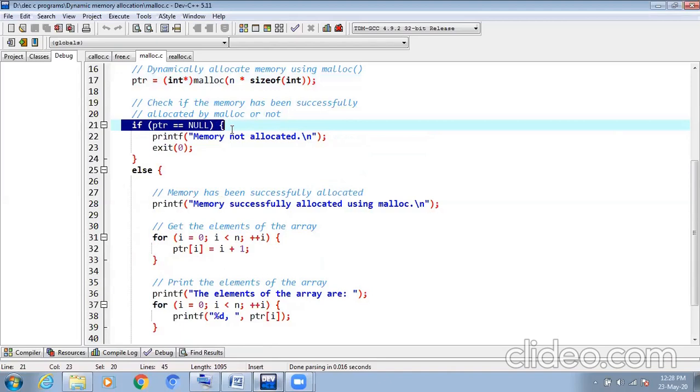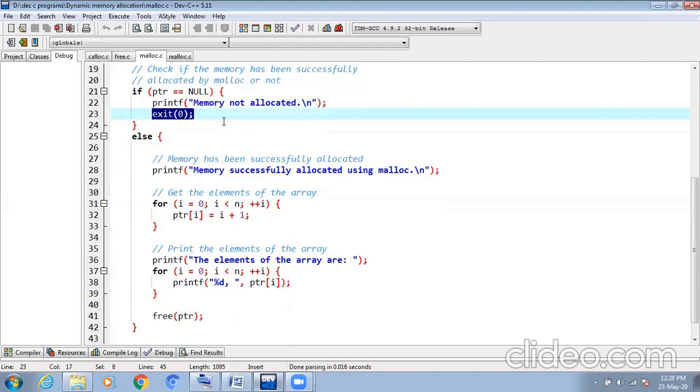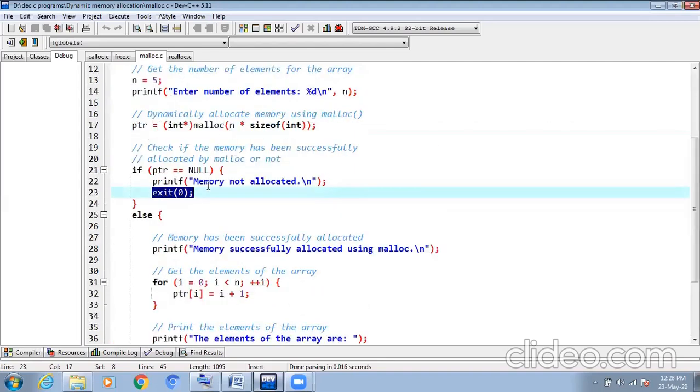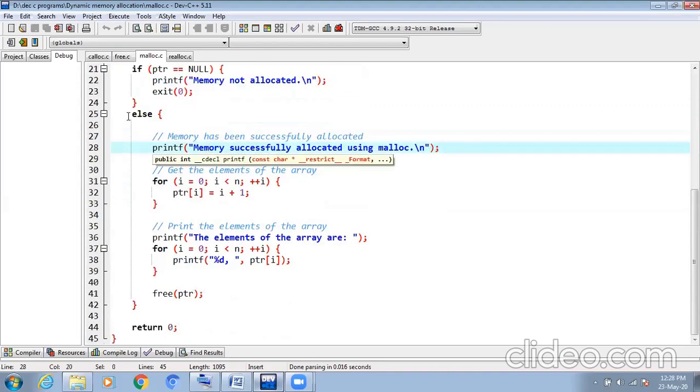After allocating the memory, we need to check whether the memory allocation is successful or not. That is why we have checked if ptr equal to null. If ptr contains null, it means memory allocation has failed. If the memory allocation has failed, then you need to exit the program or terminate the program by writing exit 0. If it is not so, memory allocation is successful, then we need to execute the else part.